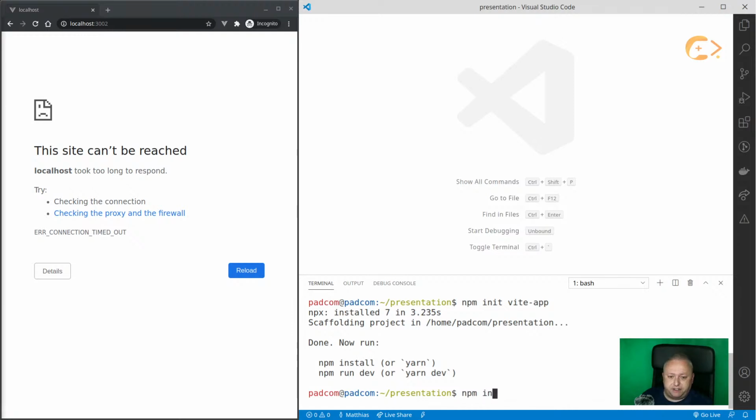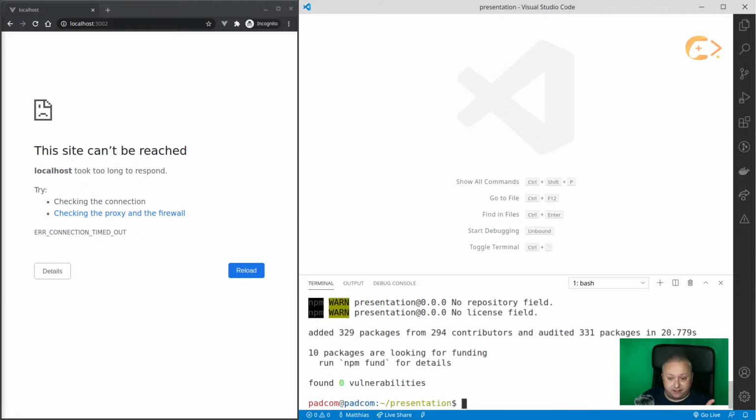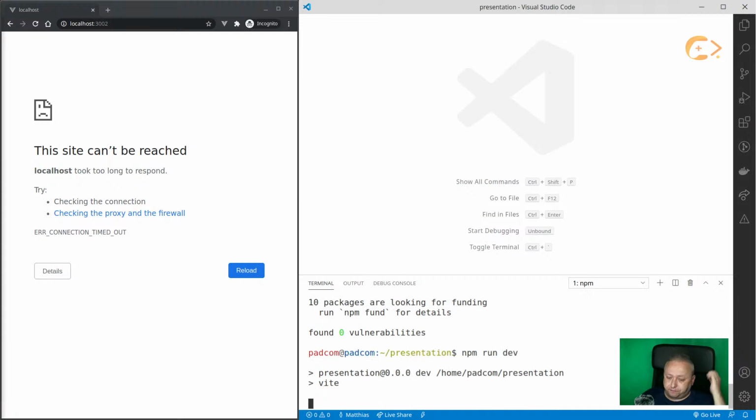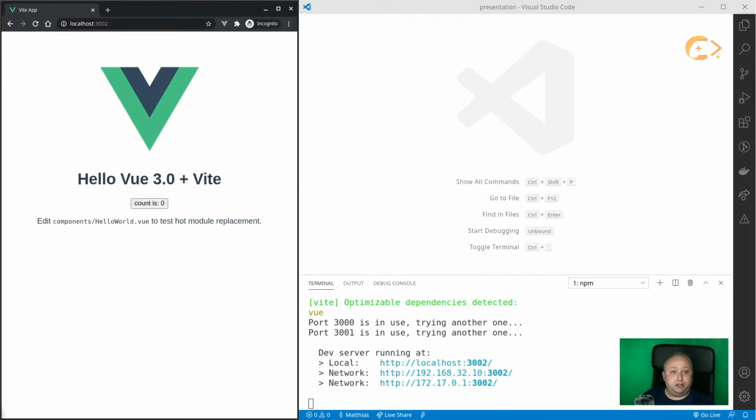The usual npm install. And yes, I'm not using Yarn. I'm old-fashioned this way, although more and more I'm thinking about switching to Yarn because of how npm doesn't work. Well, let's see how it goes. Okay, there we go. We've got the dependencies installed, and we do npm run dev. And there it is, on port 3002. Let's refresh the page, and we've got our Vue application.